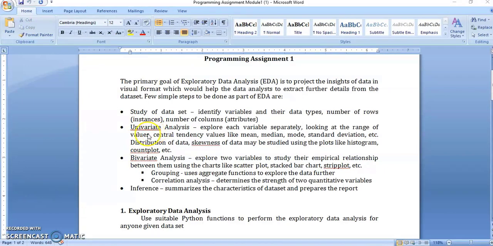Once you have identified the data set, you have to perform univariate analysis and bivariate analysis. Univariate analysis means you have to explore each variable separately and look at the range of the values, and you have to determine the central tendency, that is mean, median, mode and standard deviation for that particular variable. You have to identify the distribution of data and the skewness of the data using plots such as histogram, count plot and so on.